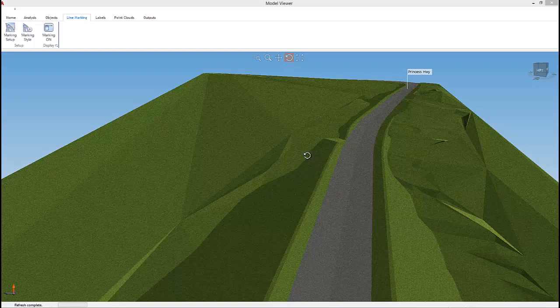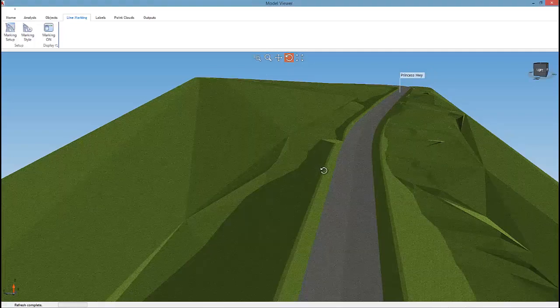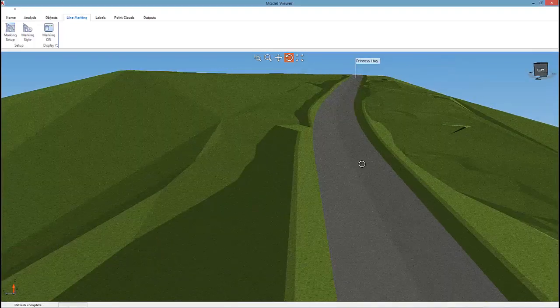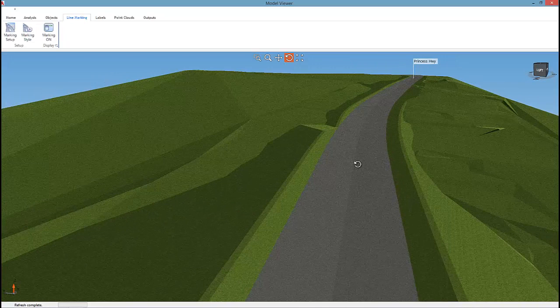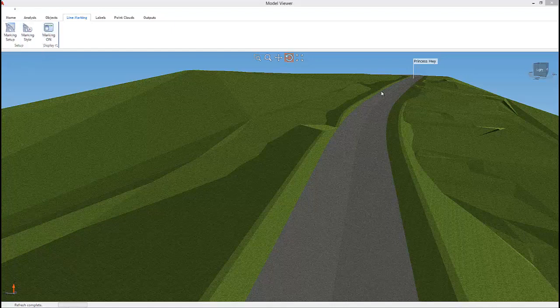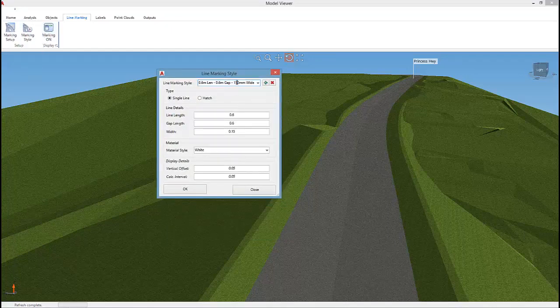Whilst I'm in Model Viewer, I thought I'd just show you a few other features. Firstly, to make this look more like a road, we can start by adding some line marking. So from the line marking tab, I'm just going to quickly load up one of the line marking styles.